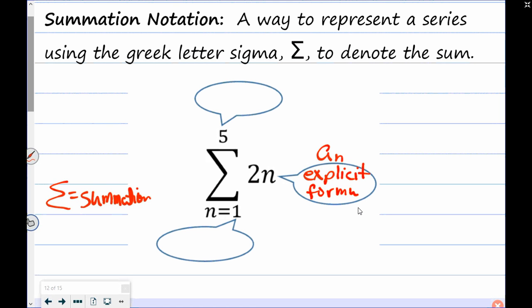I should have made my bubbles bigger. That's your a sub n. This n equals 1. That's where you're going to start.